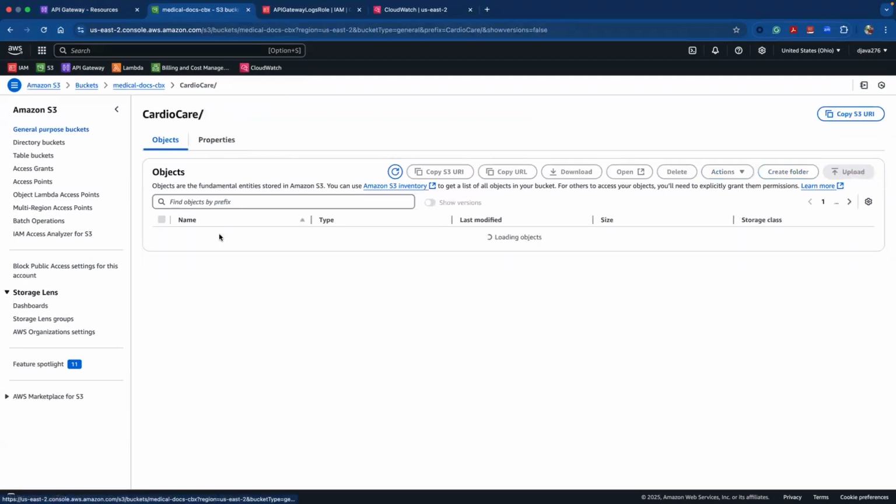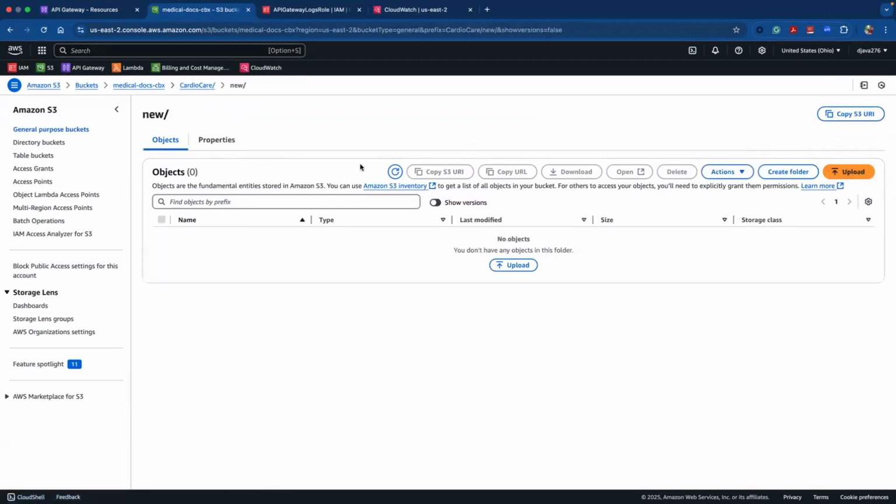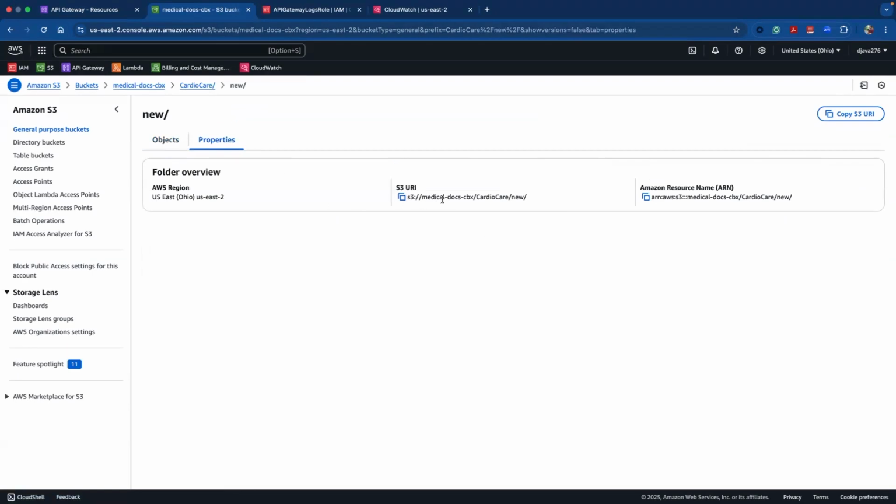So CardioCare and new, if I create, see the properties, there's the UI like the bucket name and program type and new. We are not going to use the bucket name on the API Gateway because we are using a Lambda function and action. So we can ignore this, but we'll create program type.